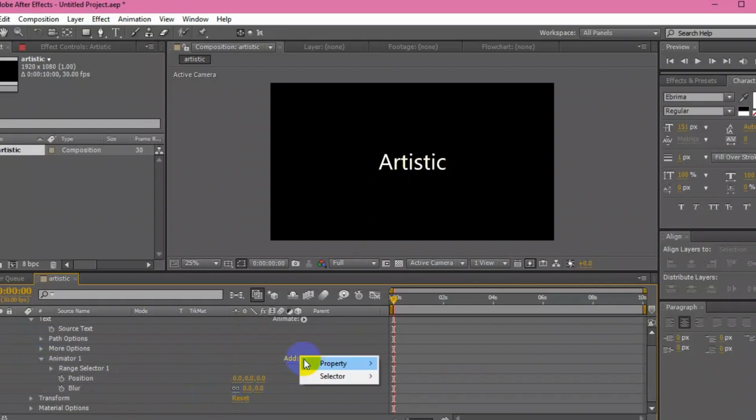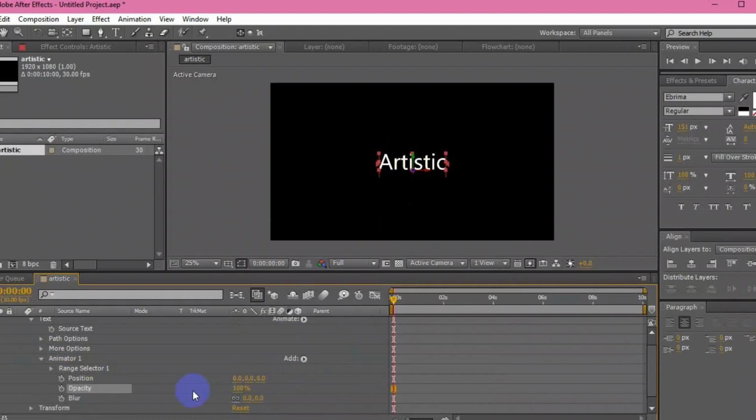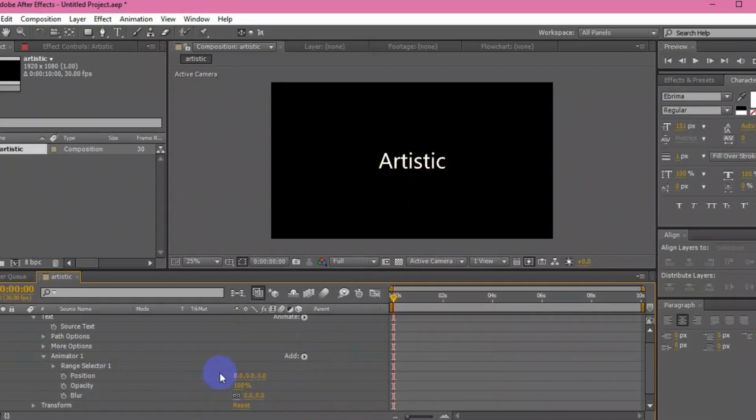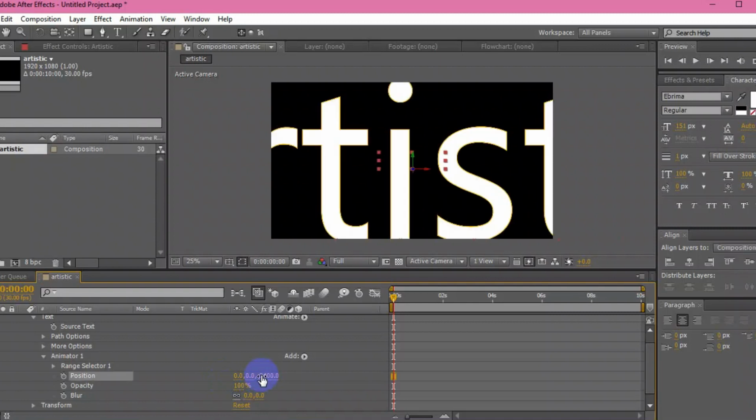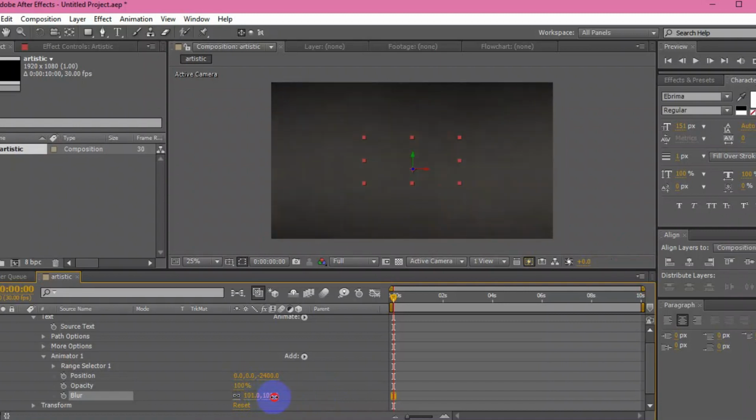Add one more animation property, opacity. In the animation part, we will give a position of -2400 to make it zoom out completely, and a blurriness of 100% because we don't want anything to be shown here. So we'll give like 100 and this will make it look very nice. Completely disappeared.